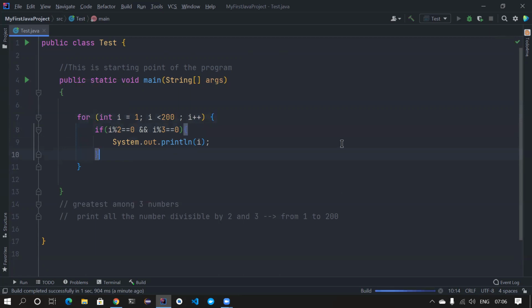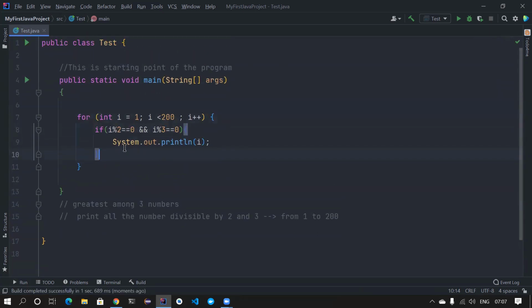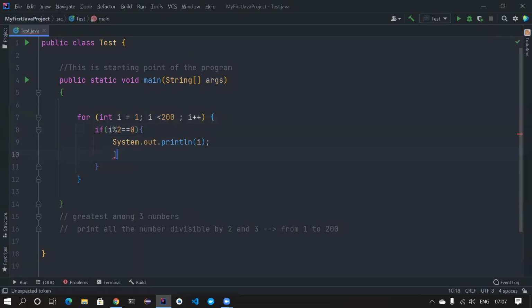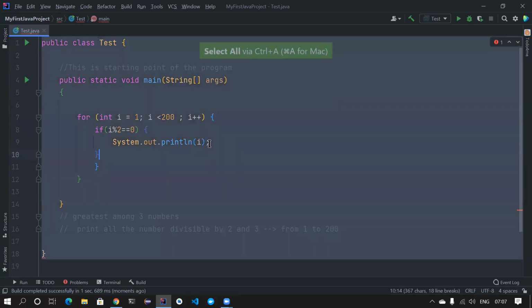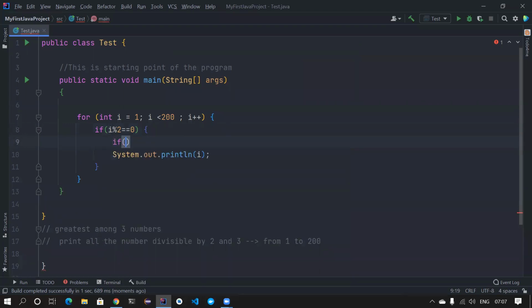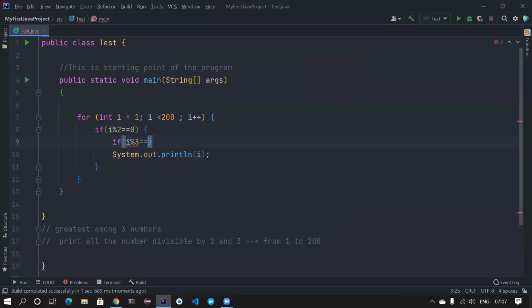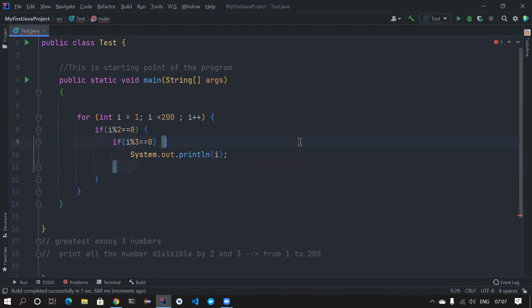This is how it is. But you can still also write it in a little bit different way. You put it like this, and then you have another if condition where you are validating i.